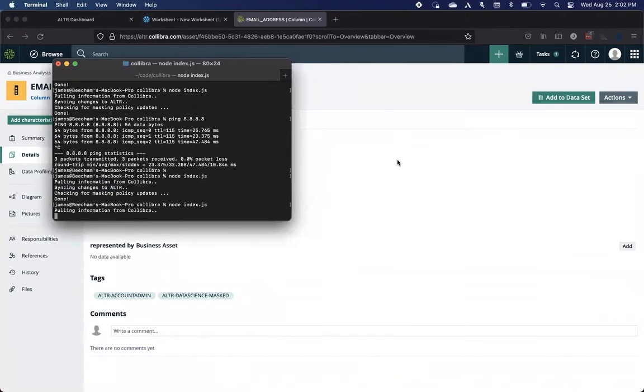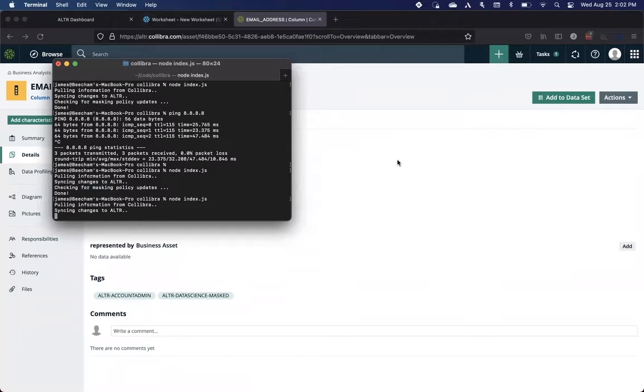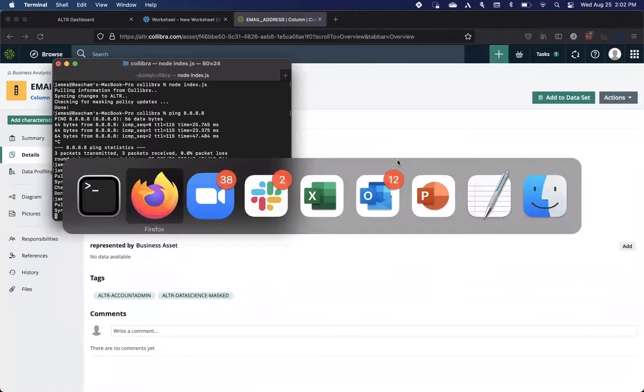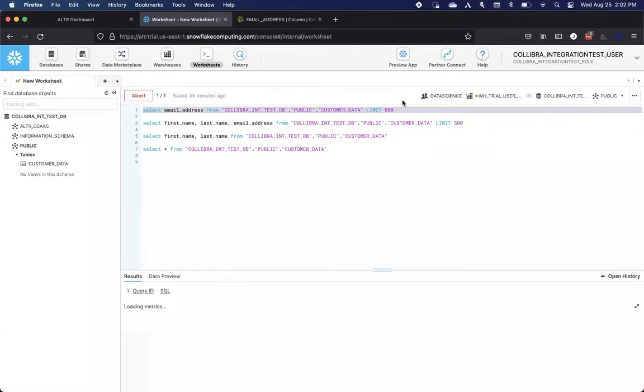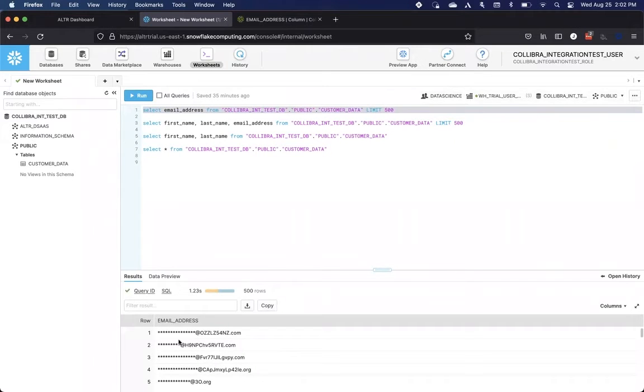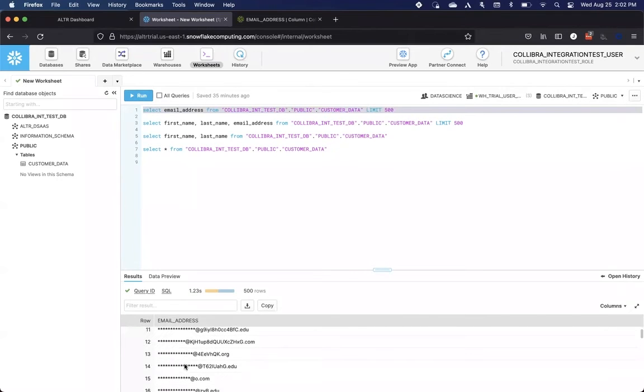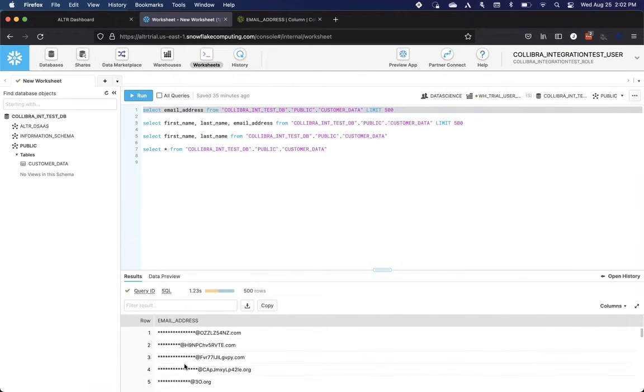So again, I will run the syncing script here. Could be part of the product, could be automatic. I'm doing it manually as part of this demonstration. And so as I come over here again and I run this same query as this data science user, we now see that there is masking being applied to the email address column within this access for this user.